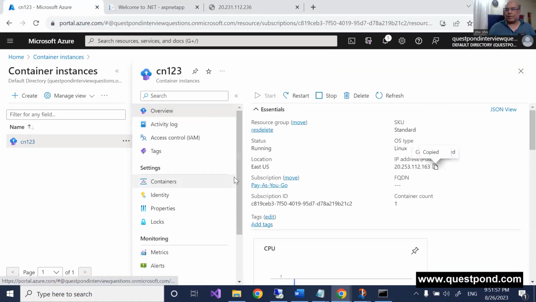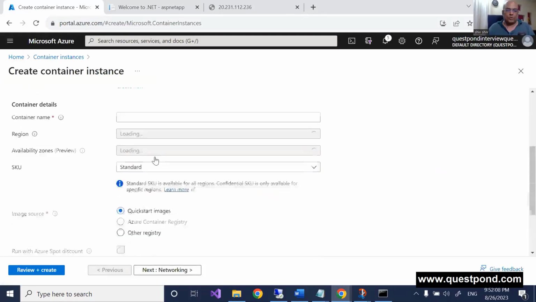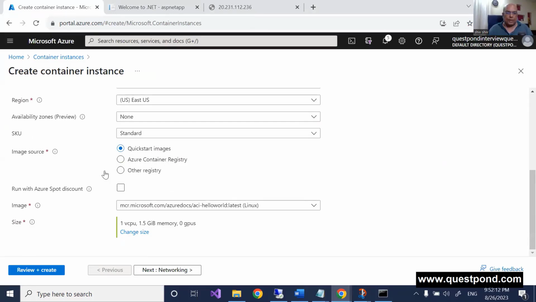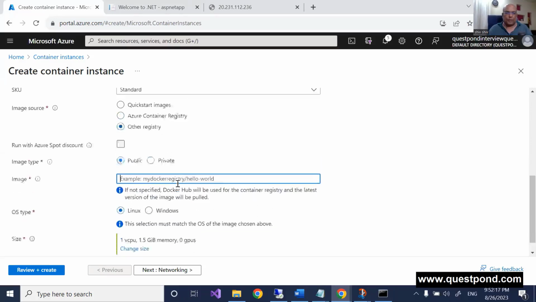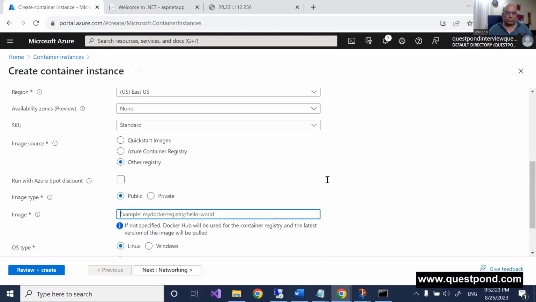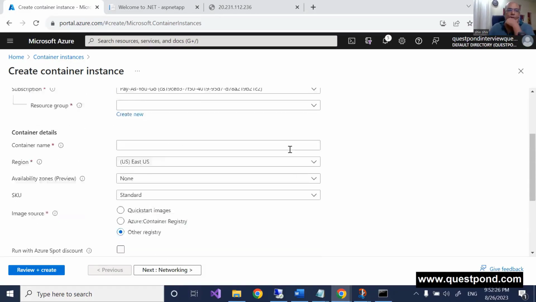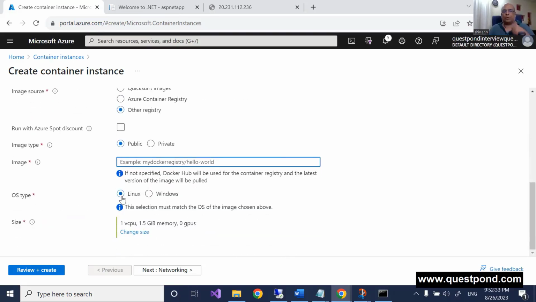What I was trying to test is whether it runs on Linux or not. So I went ahead, created a container instance, and just gave the image source, which is from another registry. Somewhere there was Linux. Yeah, there it is. So I chose Linux because I wanted to make sure that the registry is Linux. So I ran it and then I directly made a pull.